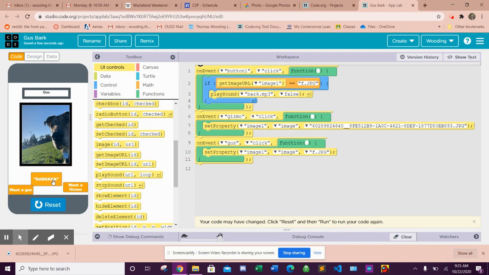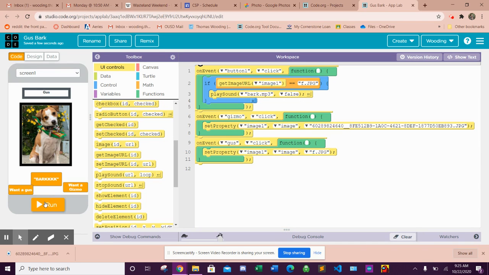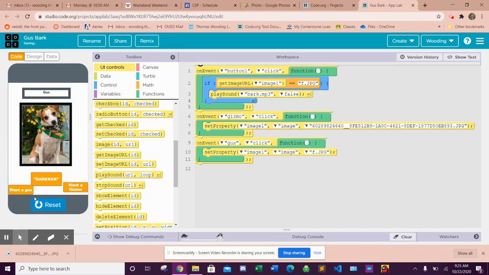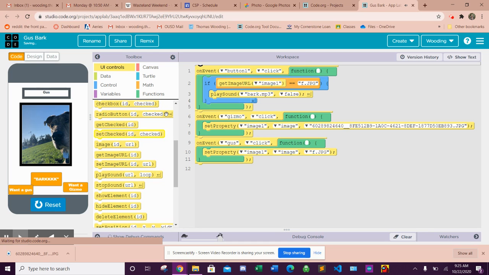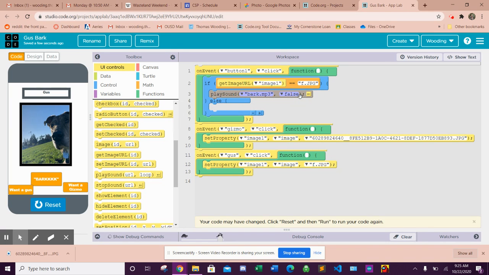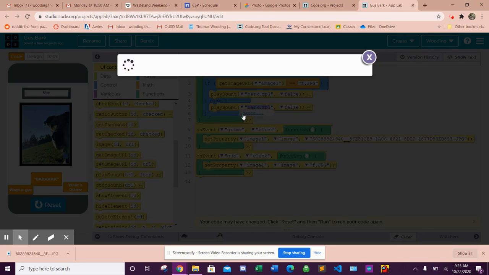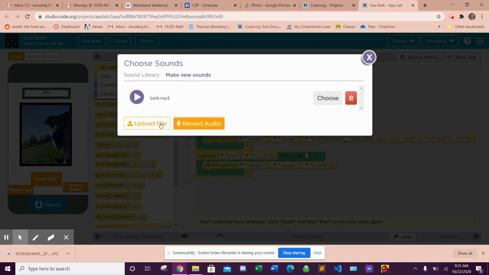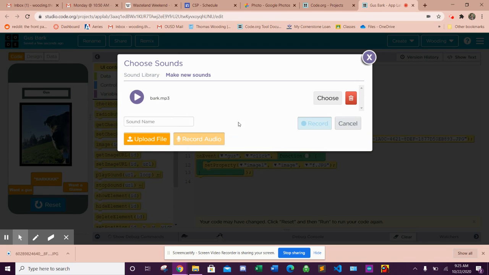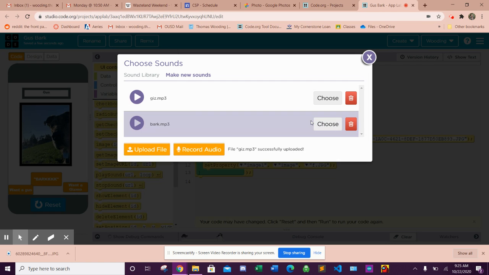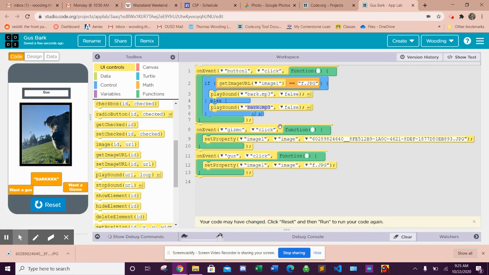So it's going to play that little weak bark if we run it right now. But if we have Gizmo, there should be nothing that happens, and nothing does. So we want to say otherwise, we want to play a new sound. I'm just going to make one. Woof. Woof. I'm going to choose this one.